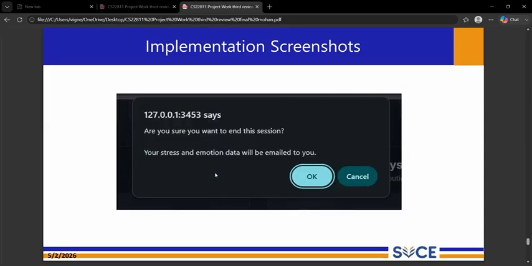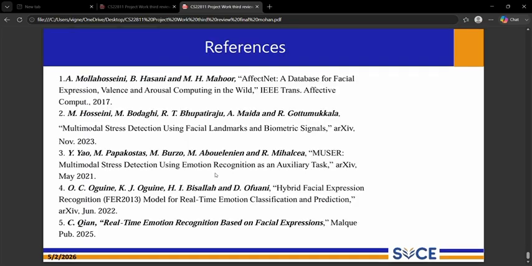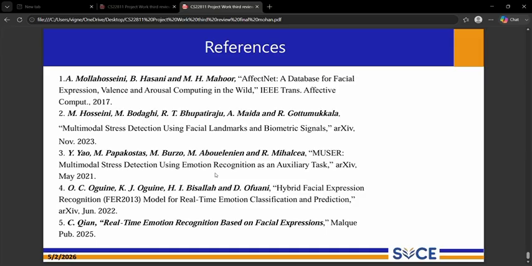We have attached this to their email, so students will be provided their status through their emails, so that they can check that and go for early counseling. Like this, the mail will be received by the student. That's it. This is a project about using AI to detect emotional stress levels of the student. So thank you.